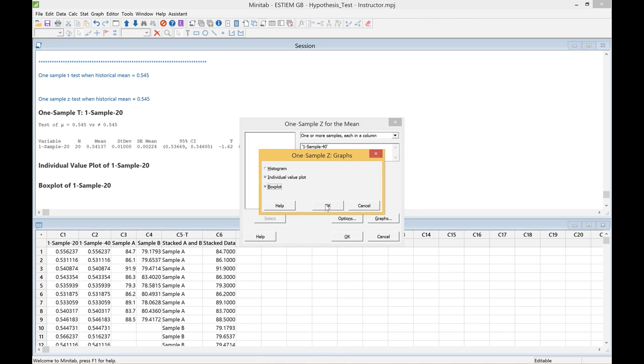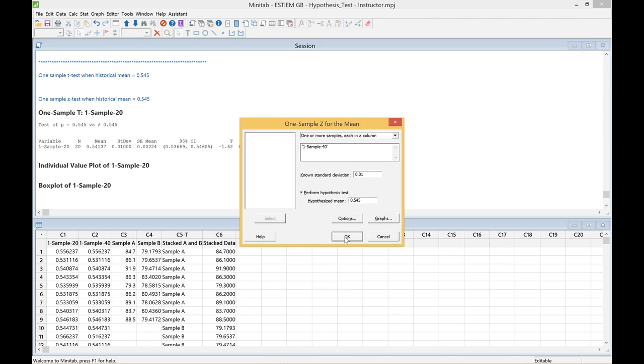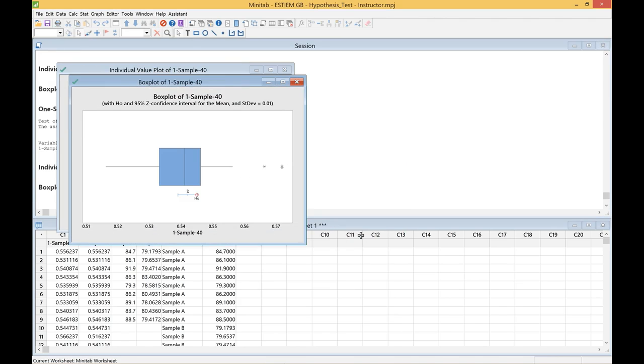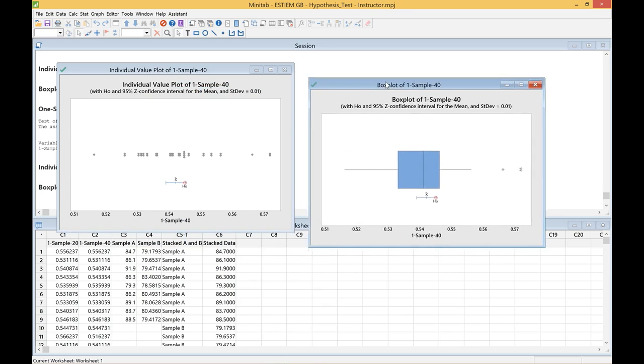Now when we have a sample size of 40, I really don't need to take a look at the individual value plots, but I want to show this to you just so you can make that judgment for yourself. Then we click OK. So here we get the two outputs again.